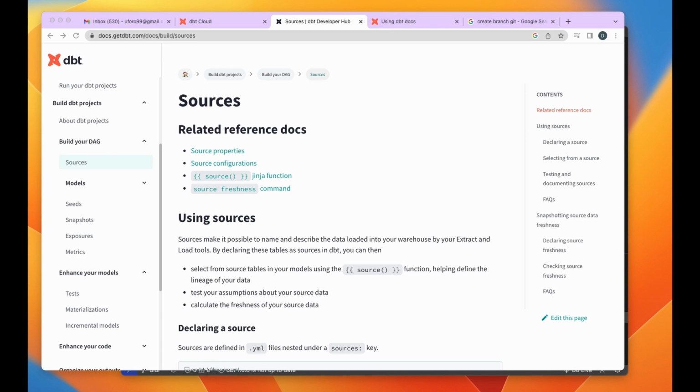So in this video, we're talking about DBT sources, how to set up your sources on DBT. In the last video, we talked about how to create your first DBT project on DBT Core, and today I'll be showing us how to set up your sources. One of the first things you do after you have created your project is to set up your sources, right? So that's basically what we'll be doing.